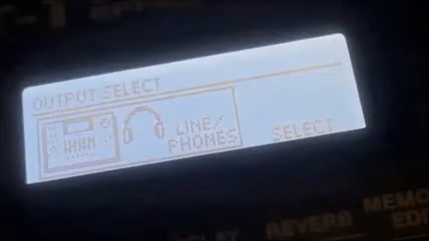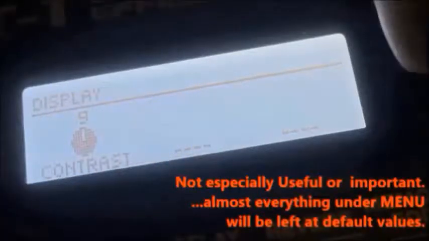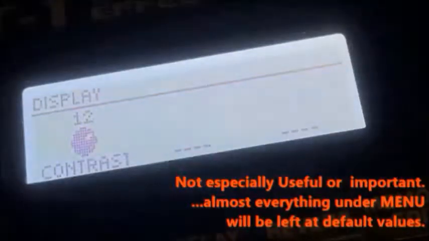So let's have a look inside output. This function changes the sound of the unit universally to suit the way in which you're listening to it. So turning dial number 1 or any of the dials, you'll see that it can be optimized for various kinds of amplification systems. JC120, a small amp, a combo amp, and just line headphones, which is ideal just for practice. Exit from there and move to the next one. Display, press enter, and it's simply a contrast control. Might actually raise that slightly.